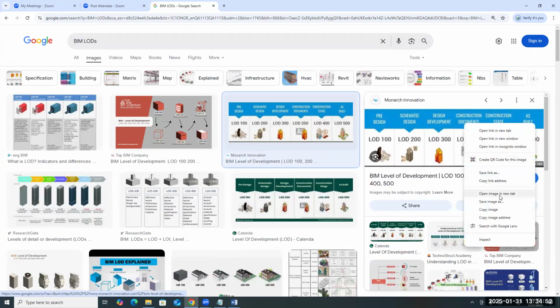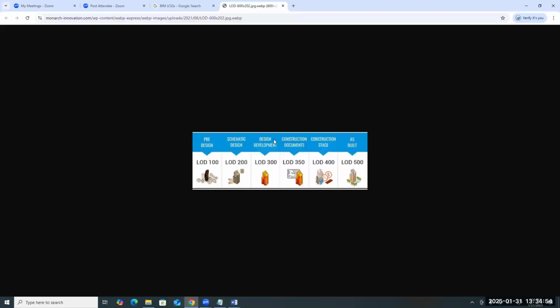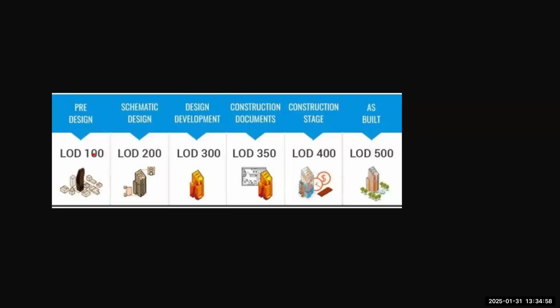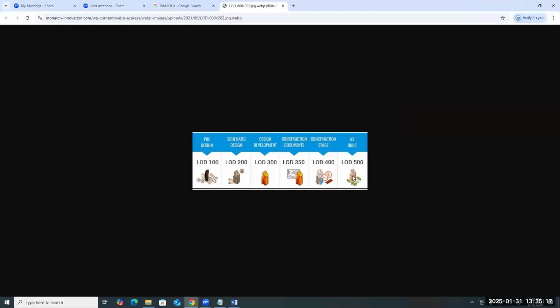Okay, look at this image here. I'll take an image here. There, see, this is LOD 100. What is that? Pre-design and schematic design, design development, preparing construction documents and sub-drawings. This is known as what? Fabrication, the construction stage, and this is as what? As built.